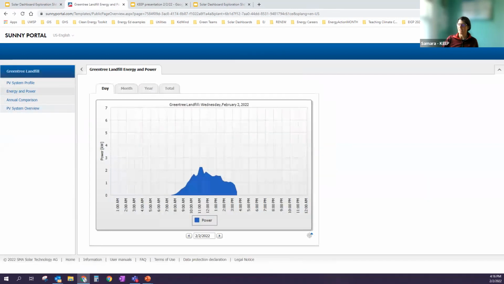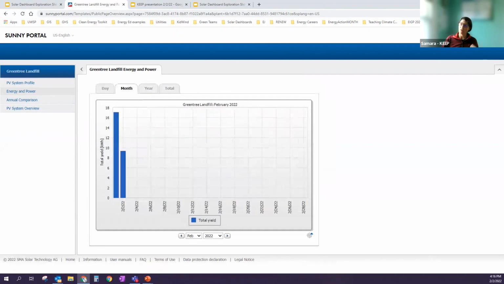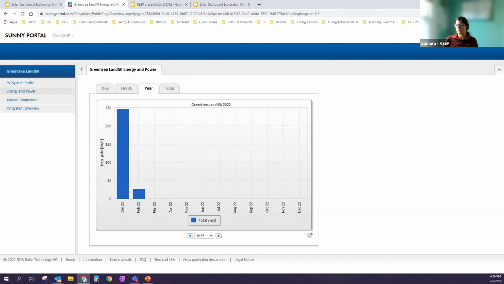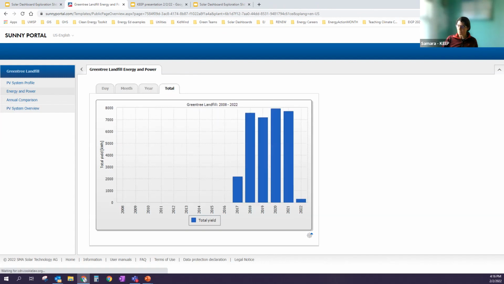The data that we want to take a look at for these arrays, and this particular one, is energy and power. So we're looking at the day here. We can scale out and look at different time periods as well: how much energy was produced in a month, in a year, and in the lifetime.